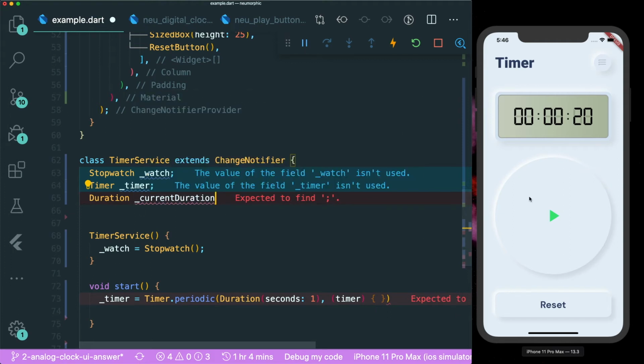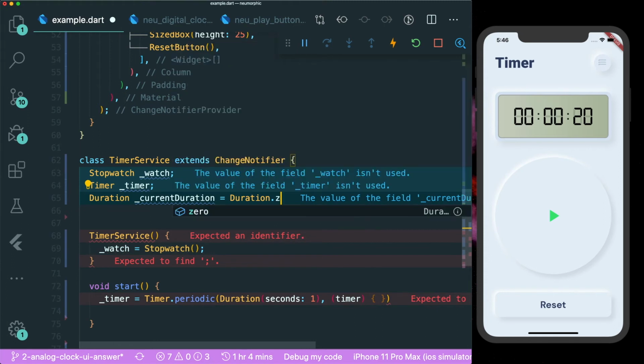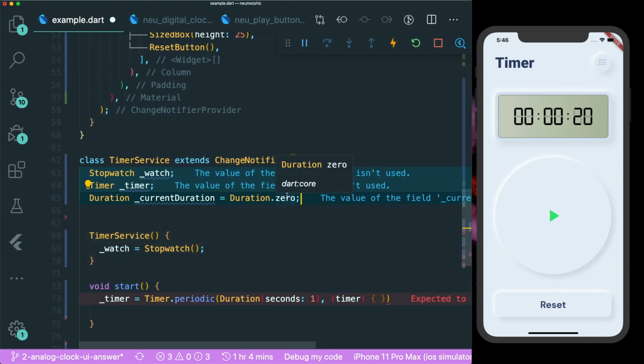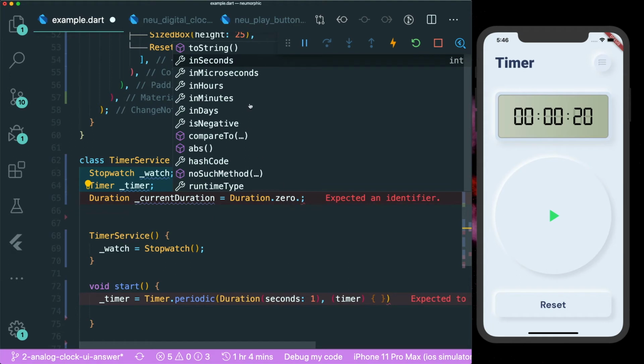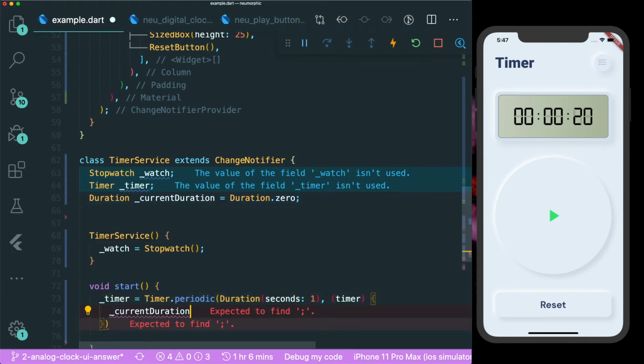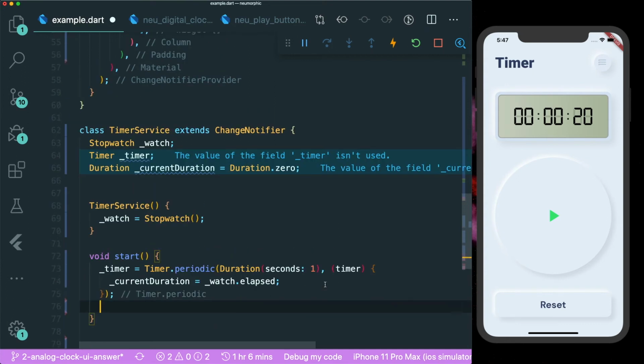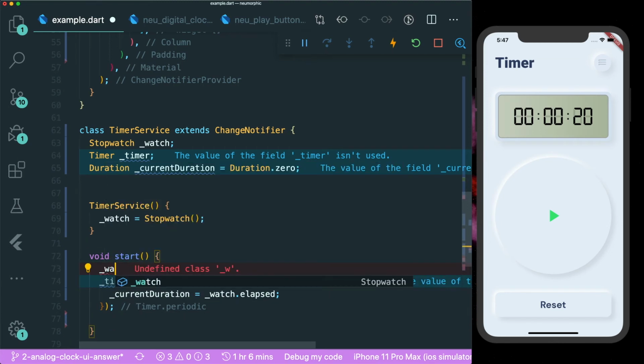This currentDuration will be listened to inside our analog clock. We can initialize it at the start using Duration.zero, so that any properties that we have, for example hours, minutes, days, seconds, are going to return 0. Inside this timer, we can set our currentDuration as the watch's elapsed timing. Now, if we never start our watch, the currentDuration will always be 0, so let's start our watch in our start function.